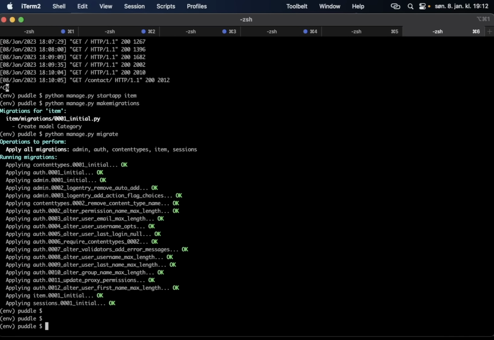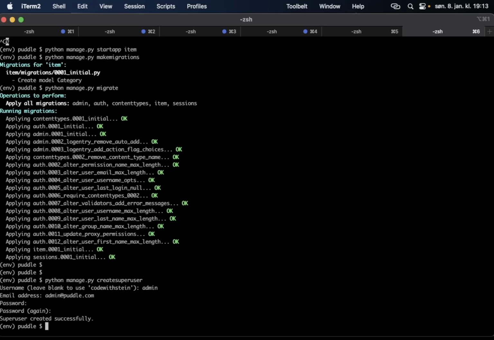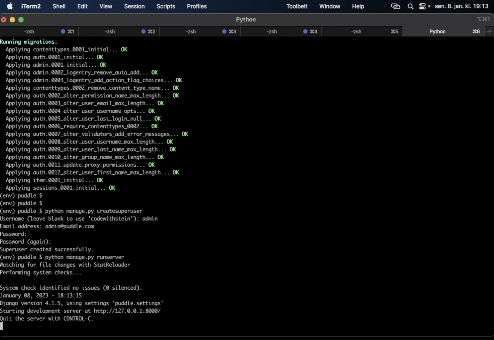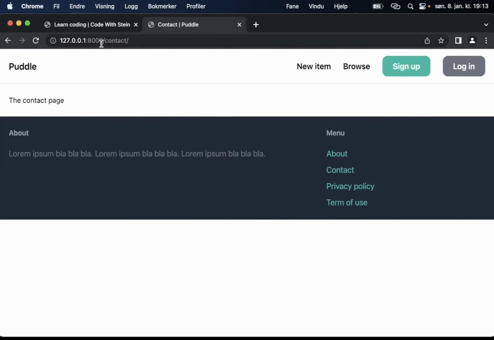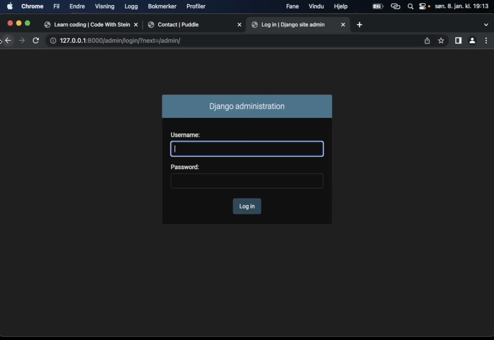So to make it possible to add data or categories to the project, we need to log into the admin interface. And to do this, we need a user. So let's create one. python manage.py createsuperuser, admin@puddle.com, and then a password. Then the superuser is created successfully. So now we can run the web server again, try to log in. So if I just copy this, go to a new tab, /admin, then I need to log in with the user I just created.